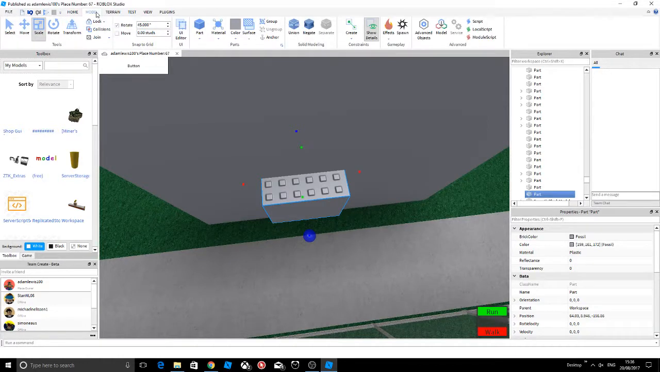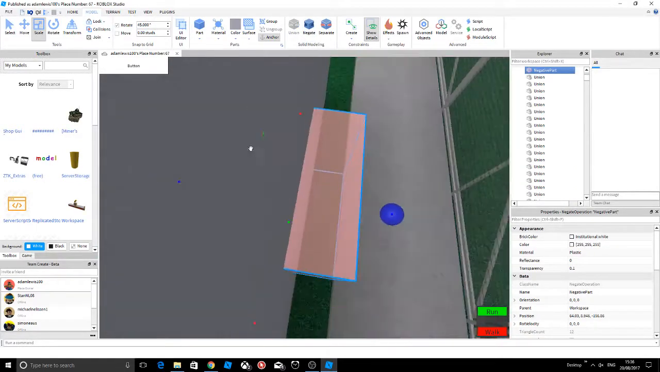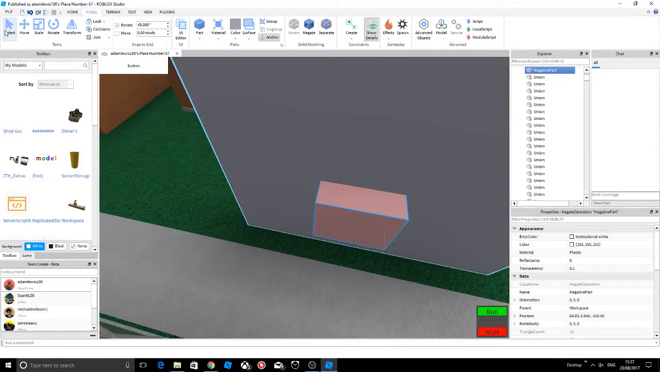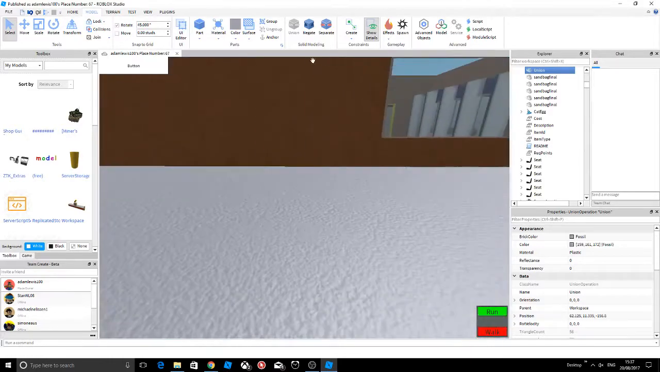And you go to your model. Then can you see Navigate? You press that and it looks like that. Next, you hold shift and press on the wall and you go to model again, press Union and there.